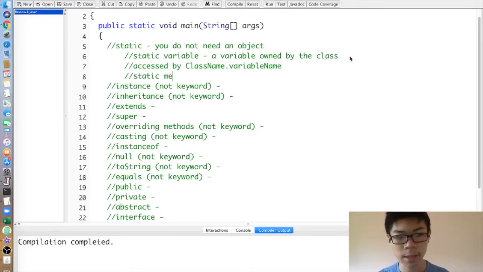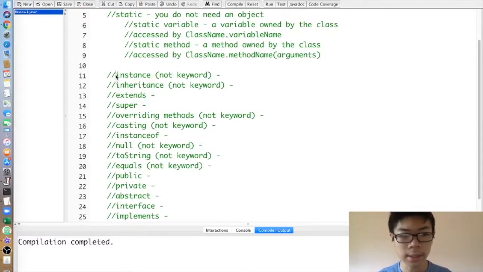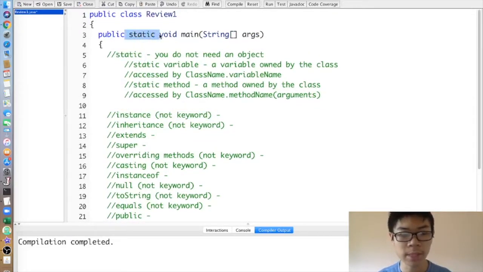And then a static method is a method owned by the class. You do not need an instance of the class or an object, so it's accessed by class name dot method name and then the arguments. Next, instance, on the other hand, which by the way is not a keyword. Static is a keyword, which means all static methods and all static variables have static in their header. However, instance is not a keyword, so instance variables and methods don't have the word instance in their header or definition. Instance variables and methods mean that you do need an object.